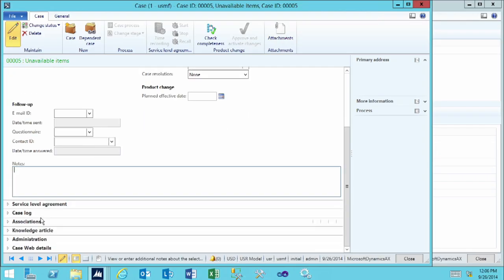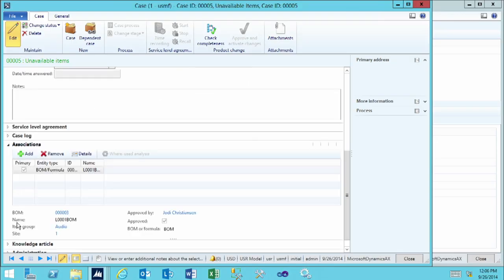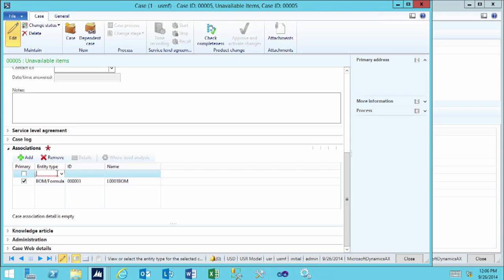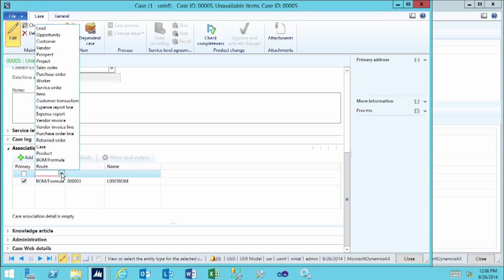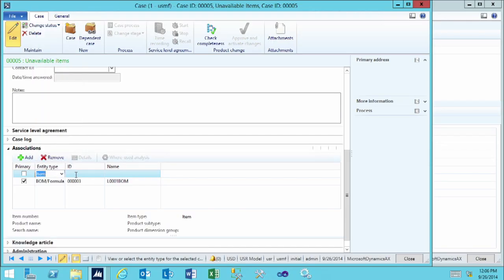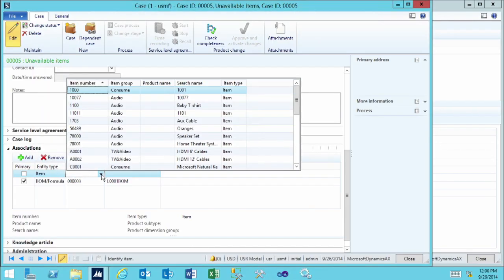I'll also show you that if we go down to the Associations tab, an association has automatically been created. So here you can see that this particular case is automatically linked to the BOM or formula that I created it for. You can add associations by clicking the Add button. So for my example, I'll go ahead and add a relationship to the product. I'll do this by selecting Item in the list, and then in the ID column, I'll select the item ID that we created this case for.